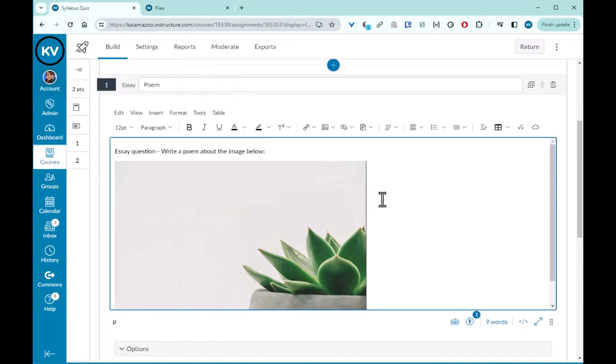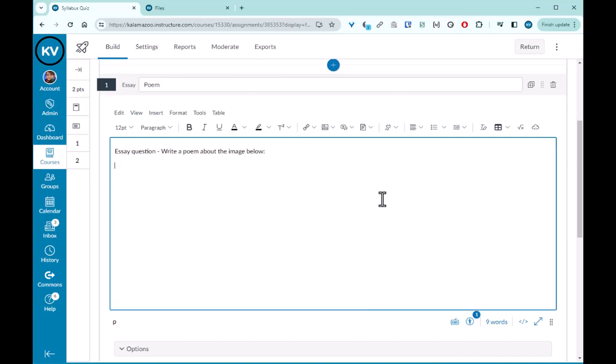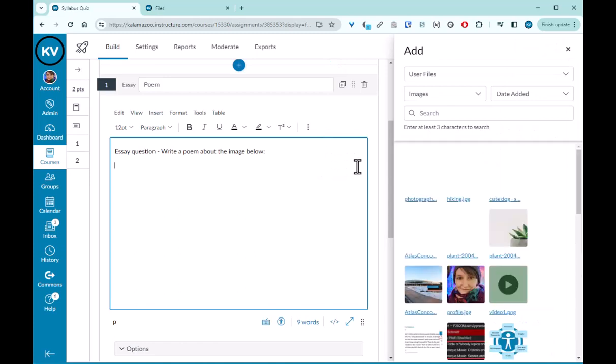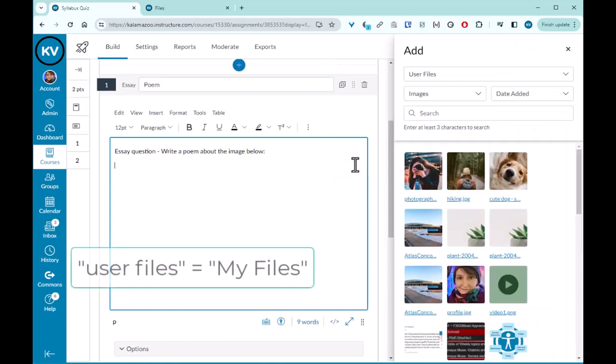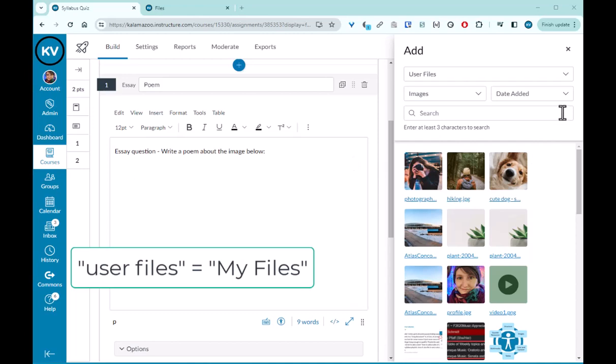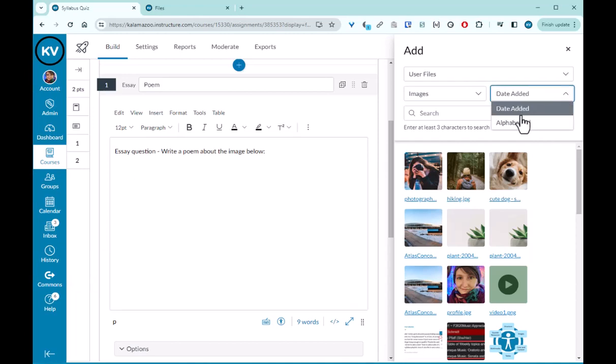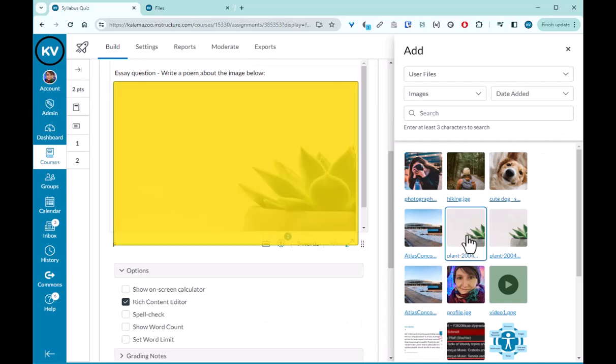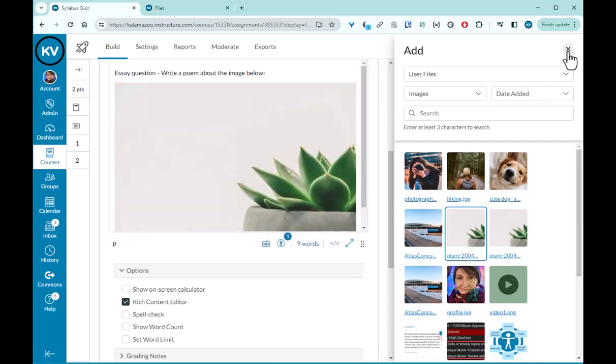Now I'm going to delete the image that wasn't working by hitting the Backspace button. To replace it, click the Insert Image icon, and instead of Upload Image, we're going to choose User Images. This will open a sidebar with all the images from all folders in my user files. By default, it's sorted by date added, so all the most recently uploaded images are at the top, but you can also sort it alphabetically if you wish. Now, just click on the image that you want to insert, and click the X at the top corner to close the sidebar.